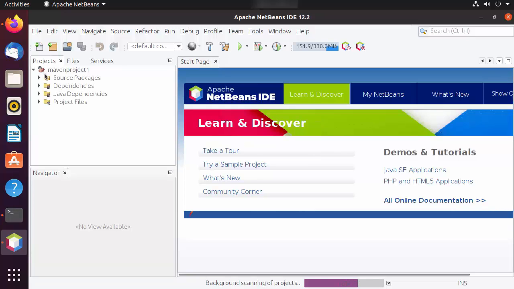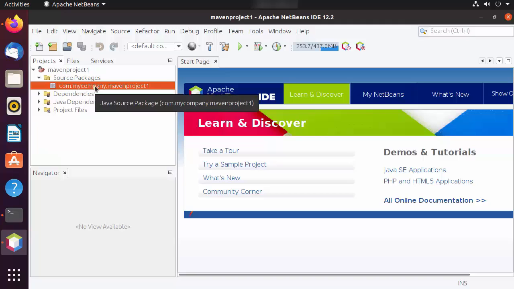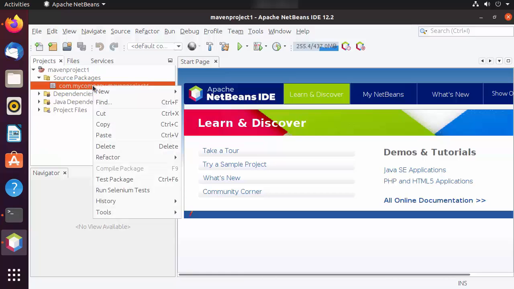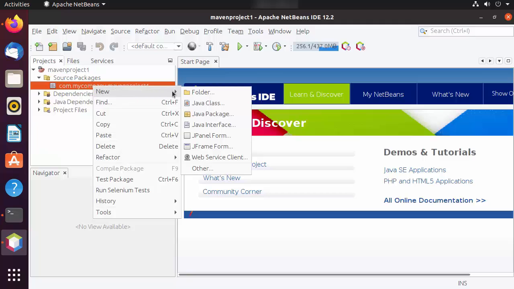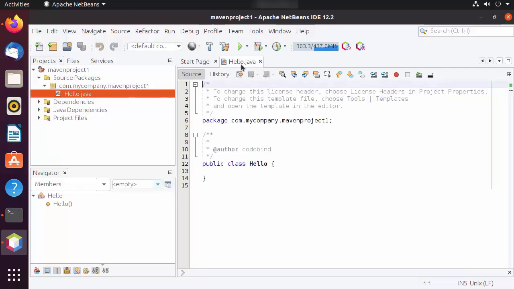So I'm going to just expand this, and under the source packages I can see this one package which is created. So I'm going to create a new class under this package. So just right click on this package and then click on new, and then select Java class, and then give the name of your Java class. I'm going to name my class as, let's say, hello, and then I'm going to just click on the finish button.